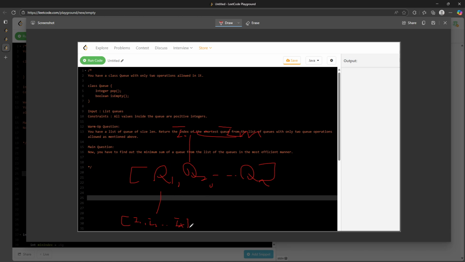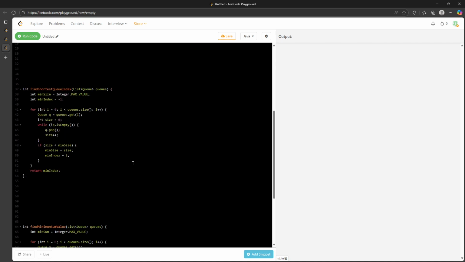Traverse a queue, find out how many items are in the queue, and then basically just keep updating if this size is smaller than whatever you recorded for the return answer. So it's going to be pretty straightforward. Min size, min index. So this is going to be a temporary value to keep storing whatever size you currently have. Min index represents the index that you're going to return.